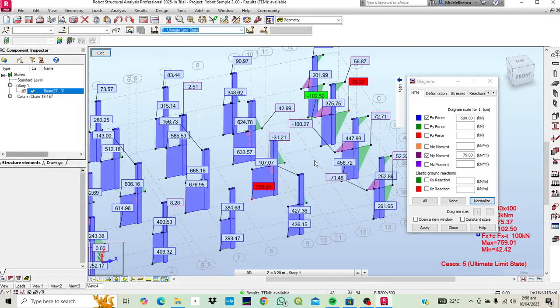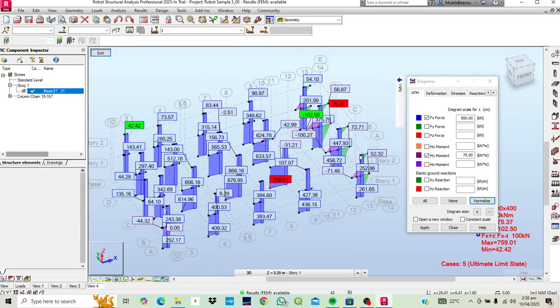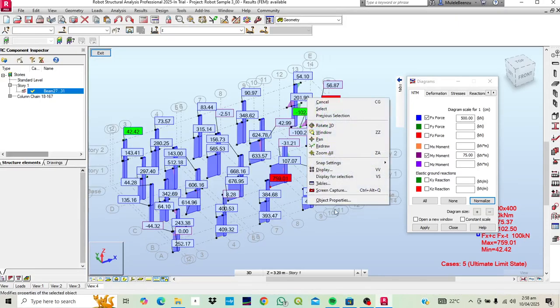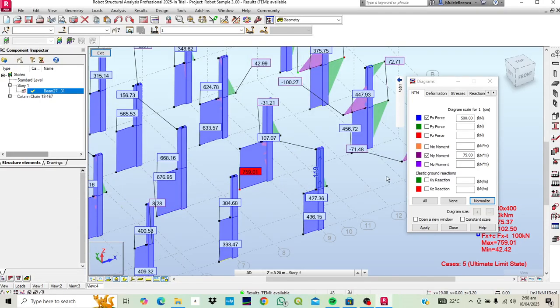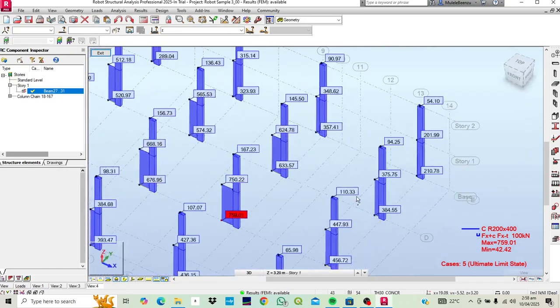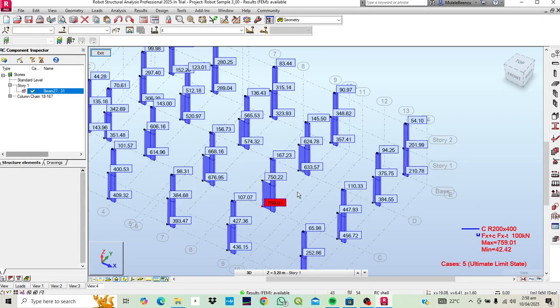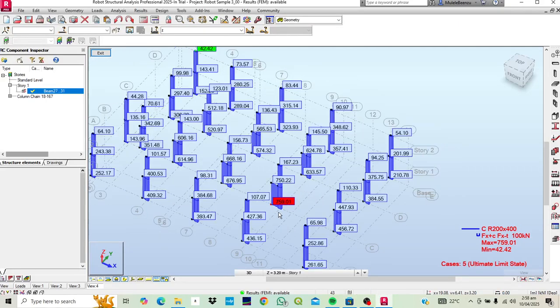Now you can see that the column that is heavily loaded in our model is this one here that has got 759.01 as our axial load. So for now, for this example, we are simply going to design this column.